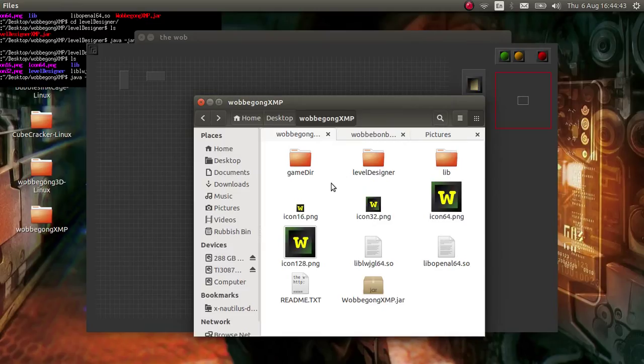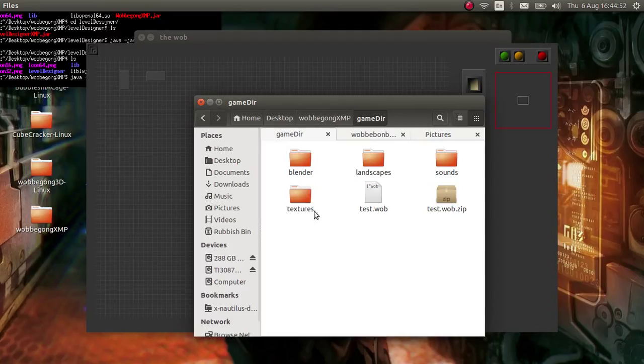When either the client or the level designer starts, it automatically creates this directory called game.dir if it doesn't exist, and inside there you will find textures, blender, landscape, sounds. These directories are only used by the level designer. The actual game client does not use these directories. It uses the .wob and the .wob.zip file.